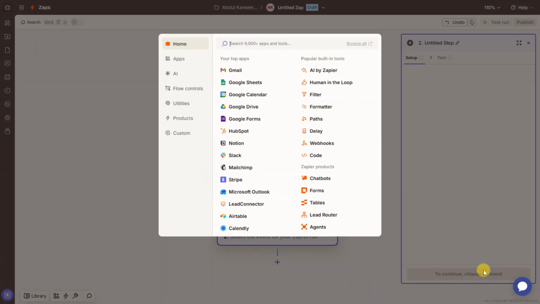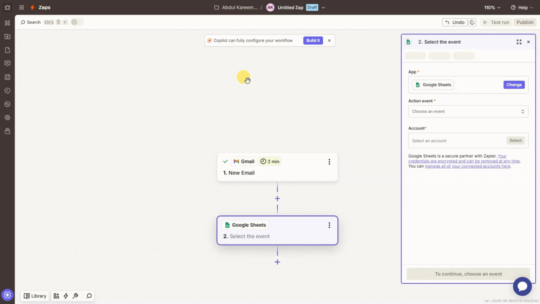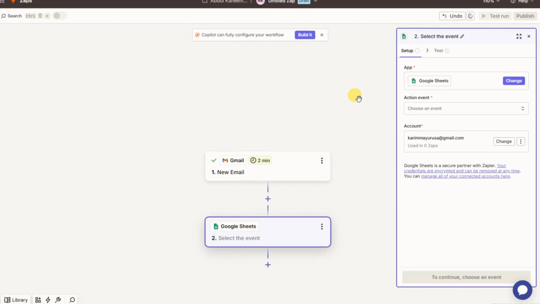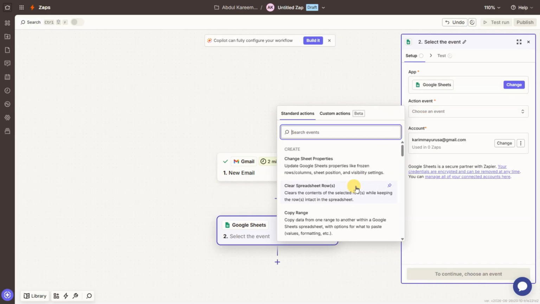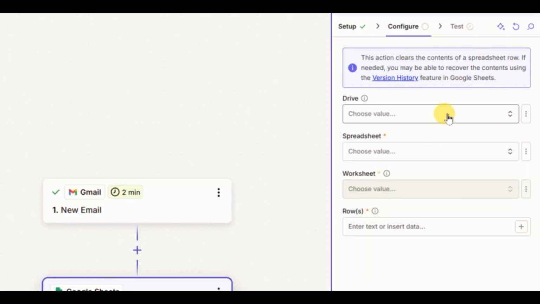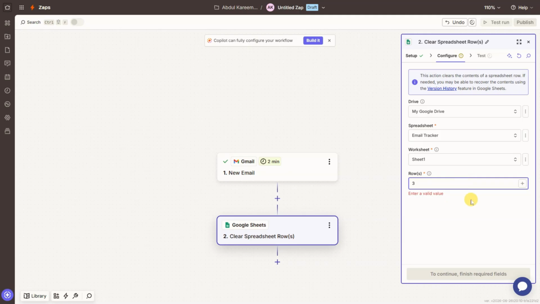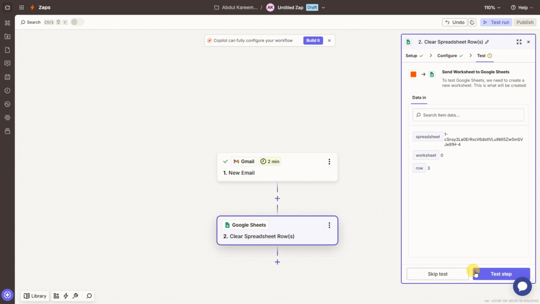Now we need to select the second app, so I am choosing Google Sheets. Once again, connect your Google Sheets from the Apps section. In the Event drop-down, select Create Spreadsheet Row, then click Continue. Now under Drive, select My Google Drive. Here we will select the spreadsheet we created last time. Since there is only one worksheet, select worksheet 1. Our sheet has 3 rows, so we will enter 3, click Continue and then click Publish.